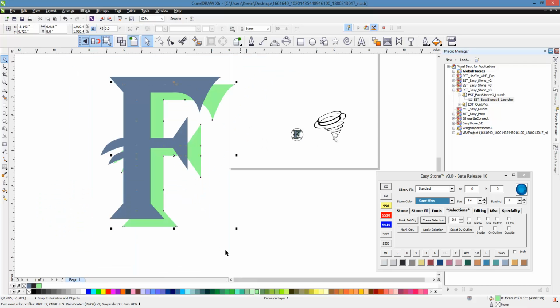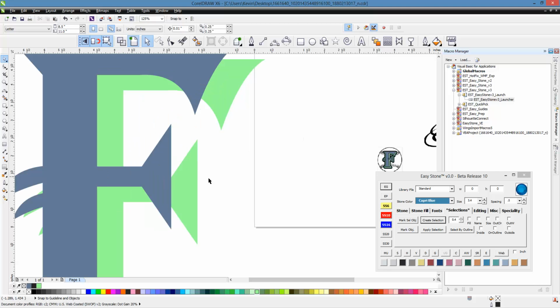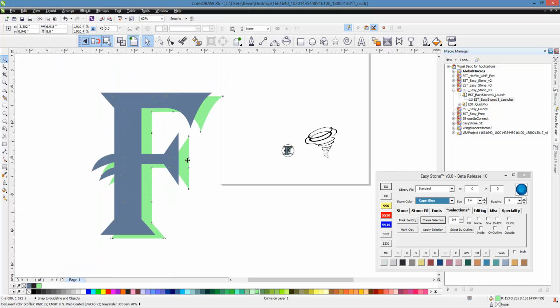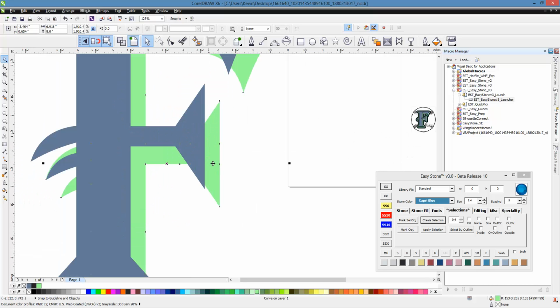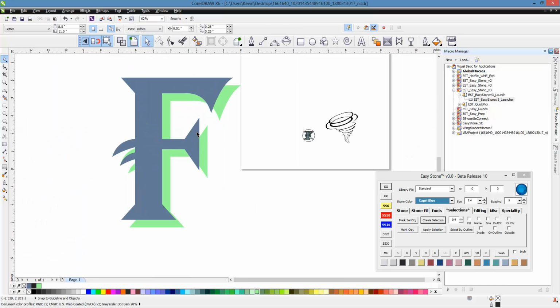Let's give it a different color. So now you can see I've kind of just offset my F a little bit. Something like so. Maybe I'm going to offset it from the bottom a little bit more. All right, so there we go.